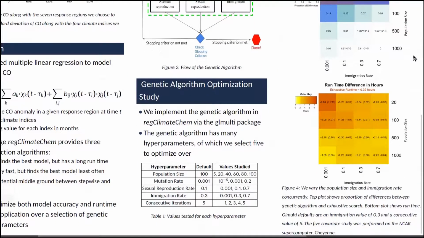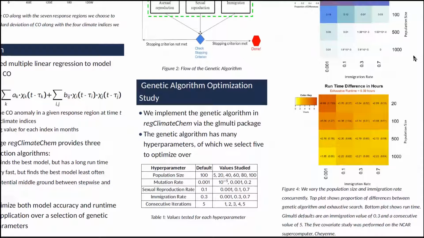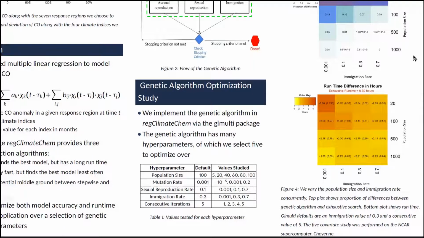So in the genetic algorithm, we chose these 5 different parameters to optimize, and here we can see the default values and the values studied. We studied these selected parameters with a simple grid search over them.